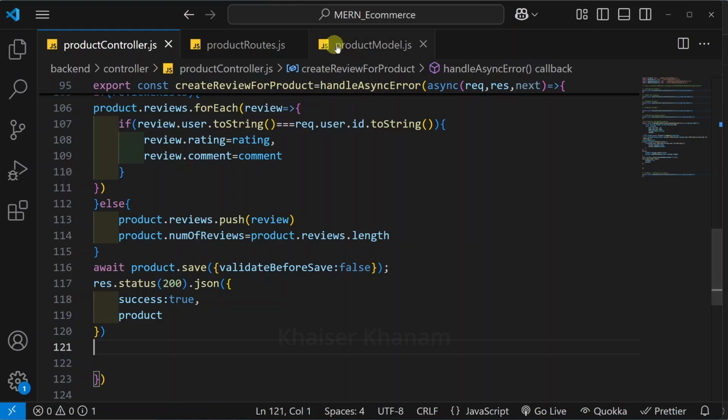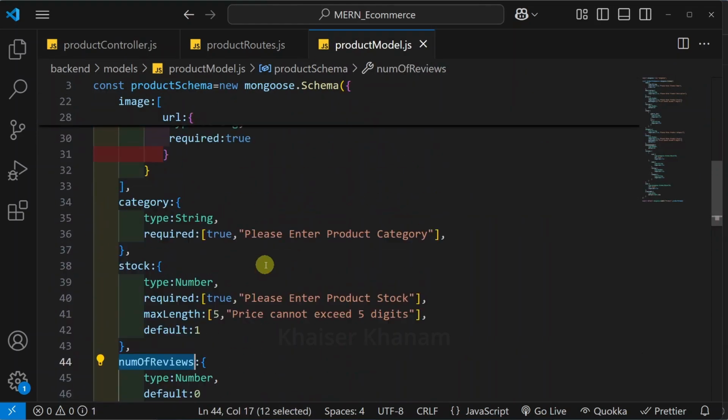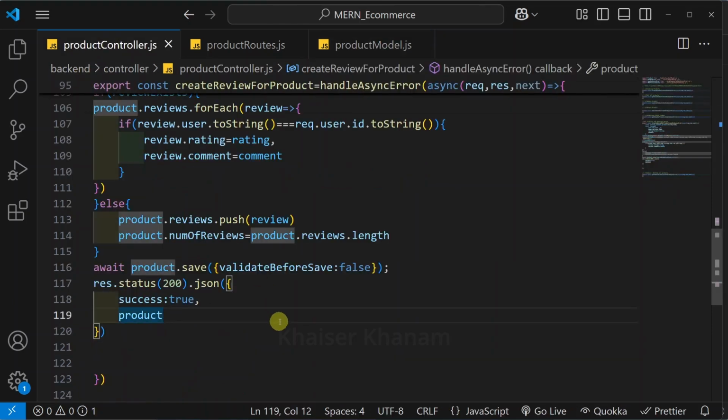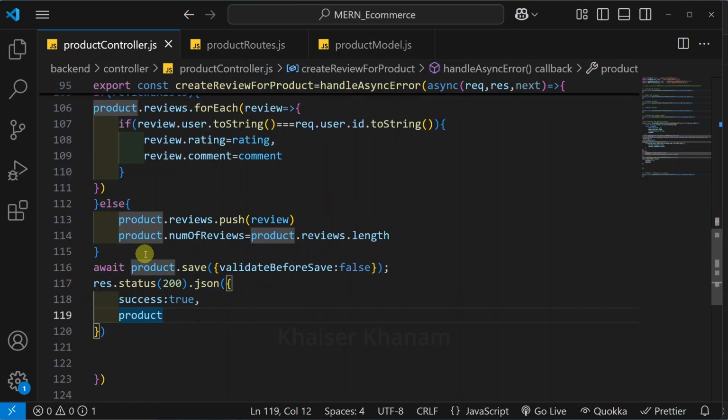But now, we have updated our reviews. We have updated number of reviews. Now we have to update our ratings. Inside these ratings, we are going to display the average rating. For example, if two users have given 4, 4, then the average rating will be 4: 4 plus 4 divided by 2. In that way, we are going to display the average rating.